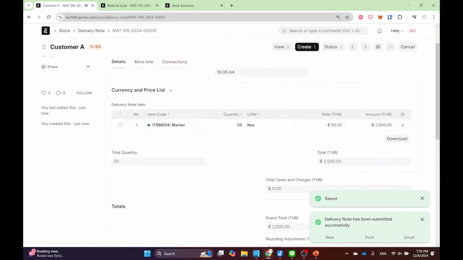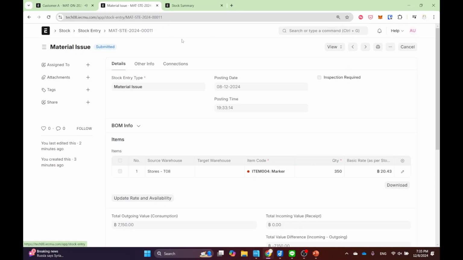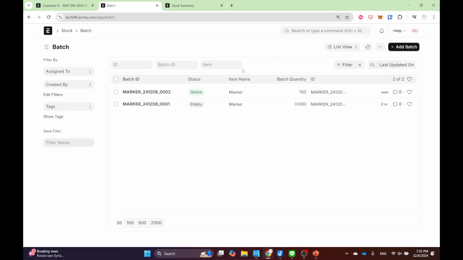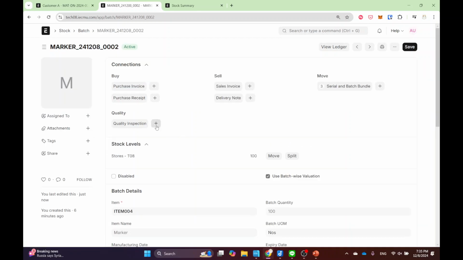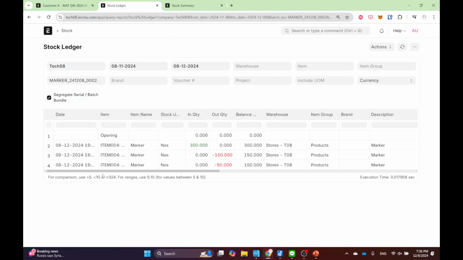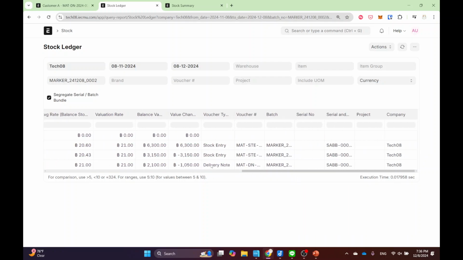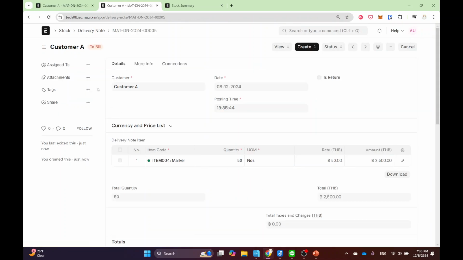Okay? But then the cool thing is that I can come back to my batch again. And I can see my second batch now has 100 pieces left. And I can do ledger. And I can see that now I have sent 50 to this one right here, to customer A.